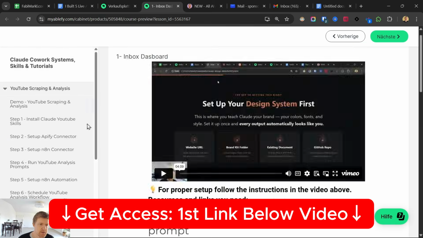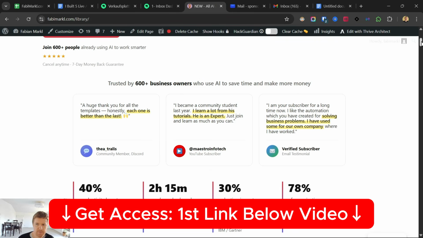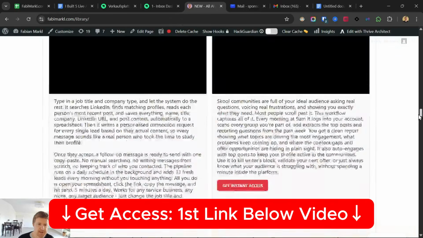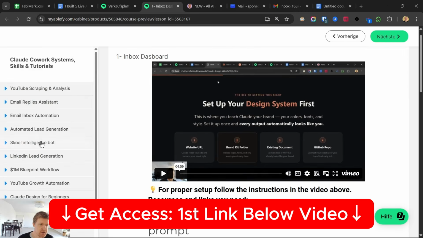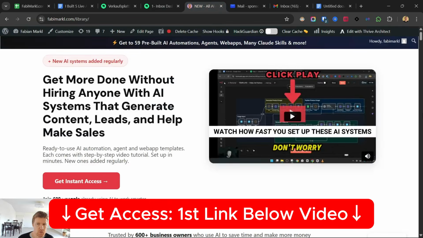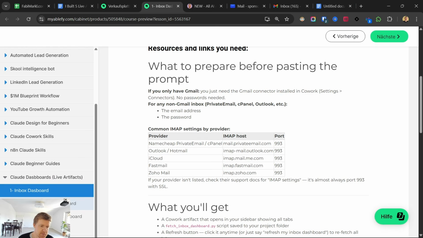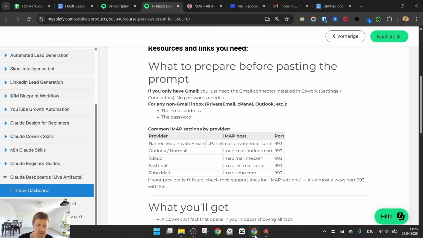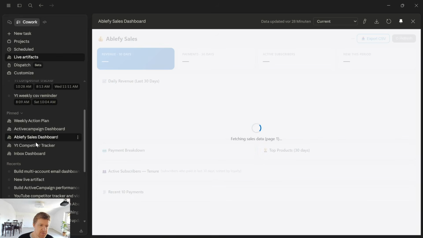Basically, this is part of my AI automations library, right, where you have lots of different AI systems and automations, Claude Cowork, also Claude skills and all this stuff. So not just these, but many, many more. And there I have a few guides like this one. I'm going to show you. See also we have this email marketing dashboard, YouTube dashboard, live sales dashboard. So all these other live artifacts I have shown you here.